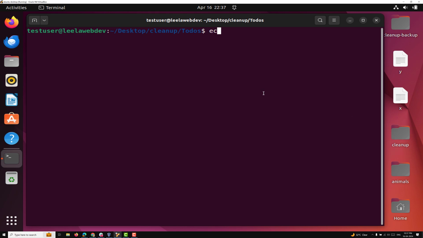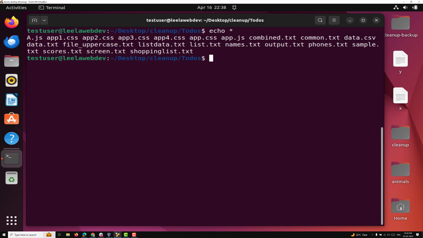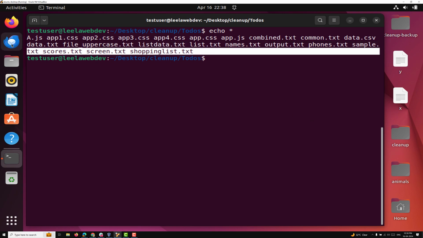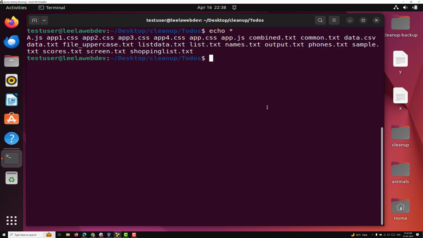For example, if you try echo hello, you will see hello printed, right? Now let's say I want to print something like echo star. If I do echo star, then instead of printing the star, unexpectedly we see a list of all the files. So this star has a special meaning in the shell. The shell takes this star as a separate thing, and that is nothing but pathname expansion.